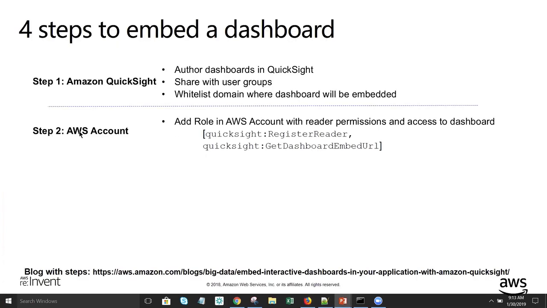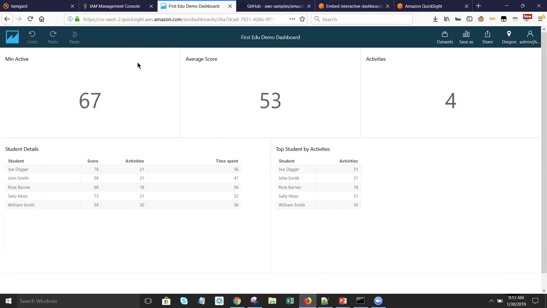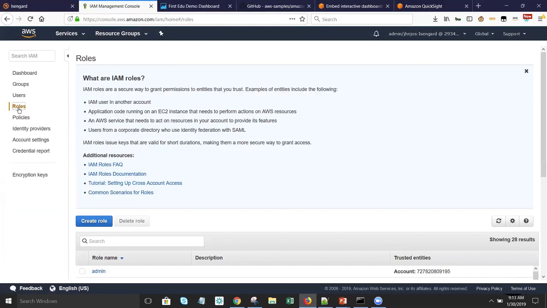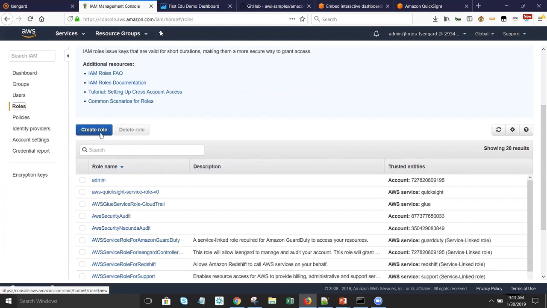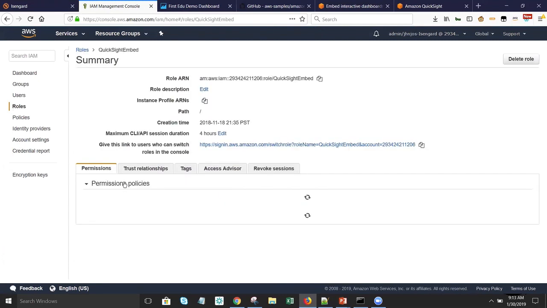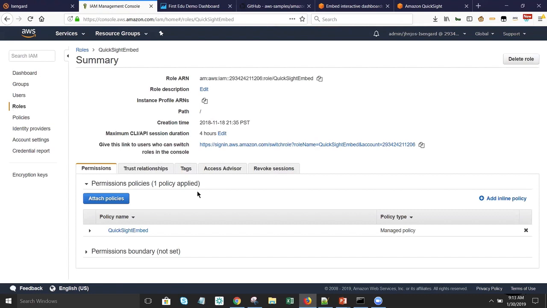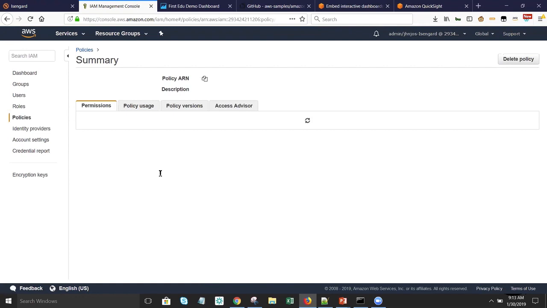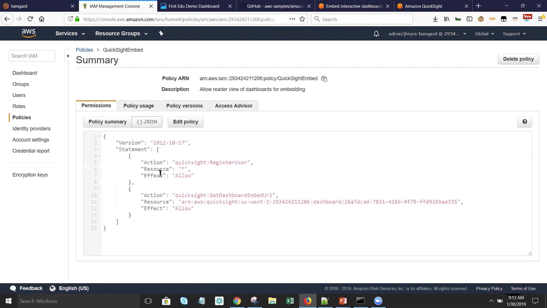So here I'm taking a look at the AWS account and making sure that I have a role which provides reader capabilities. So in AWS, I would go to my IAM, Identity and Access Management. And this is you doing it, or this could be somebody who's an administrator in your account doing it. And then I have an embed role that I have created. Now, what this does is that it has a permissions policy that's very, very specific to QuickSight. This user, the embedded user, gets no other access to your AWS account.